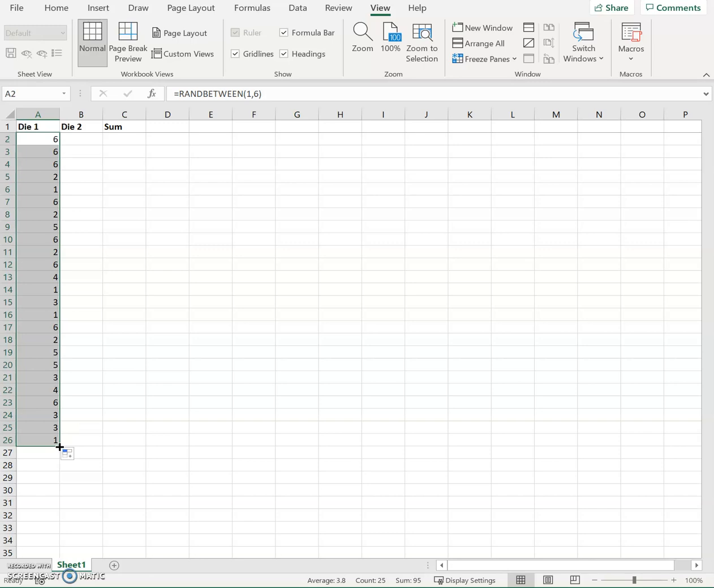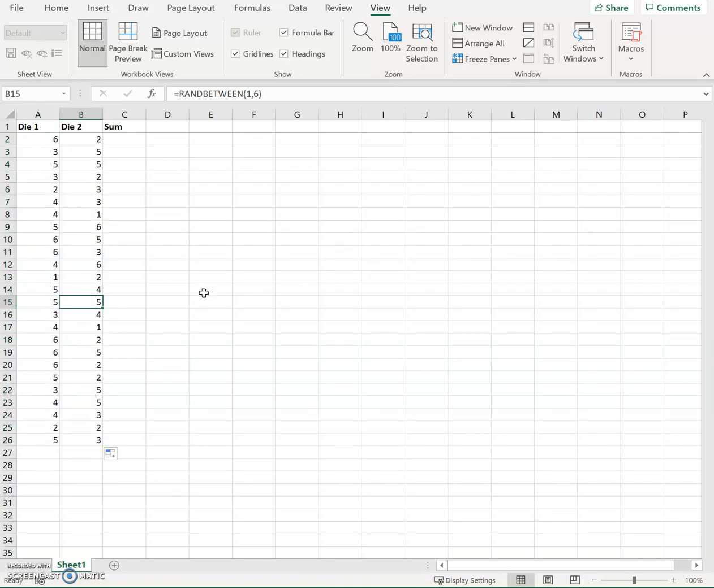I can go to the bottom right here, click on it, and scroll over, and when I release, it's going to give me other numbers that are 1 through 6, right? It copied over that RANDBETWEEN. So now we have that pretty quickly, so our two dice are there. Keep in mind, as soon as I do anything, these are going to change values. That RAND function is going to change values.